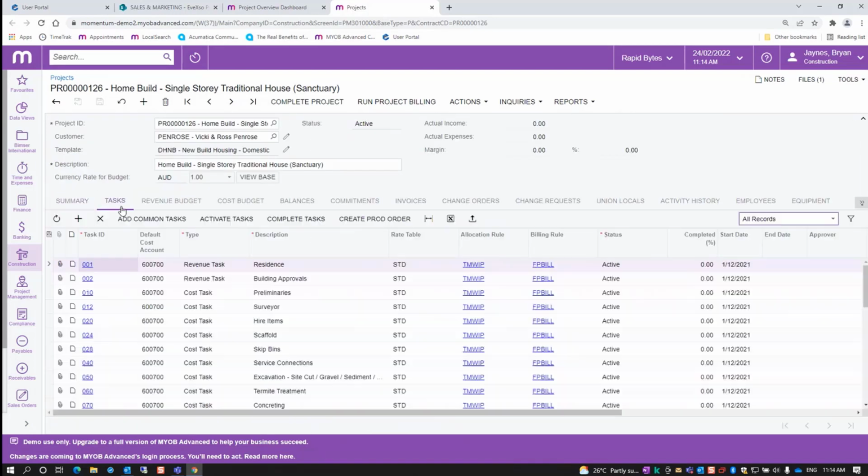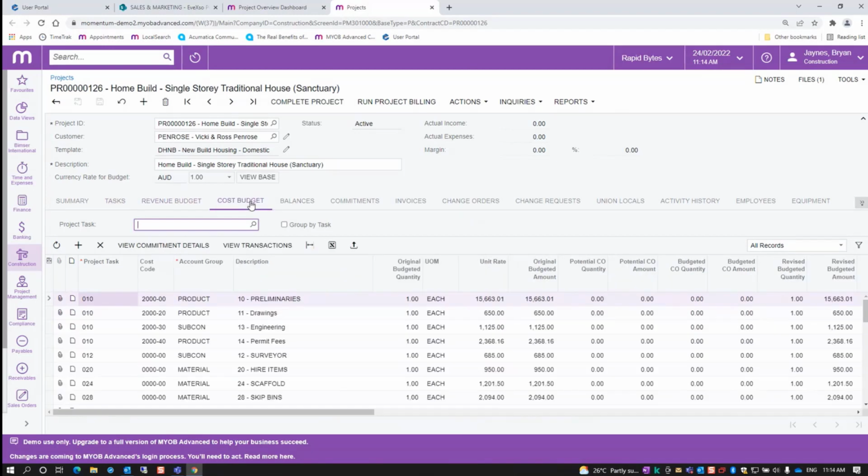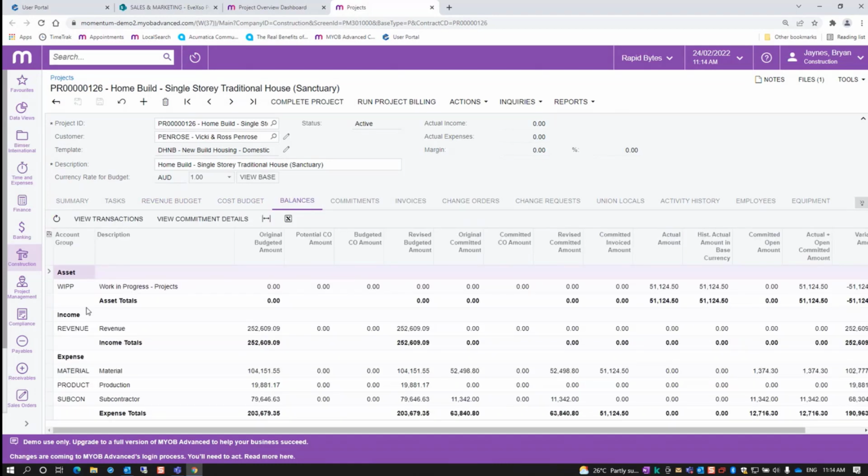We have things like tasks. So all the tasks on the project itself, each task would have its own billing status and start and end dates, a completion percentage, etc. Those tasks then in turn link to a revenue side of things, or a revenue budget and a cost budget. So for example, how much you're going to get for each of those tasks and the cost of those tasks. And it's brought together then on the balances tab. The balances tab collates both the income and expense tabs, bringing them together like a profit and loss, showing you the original budget, what's been spent to date, what's been committed, and commitments, changes, and revised budgets.